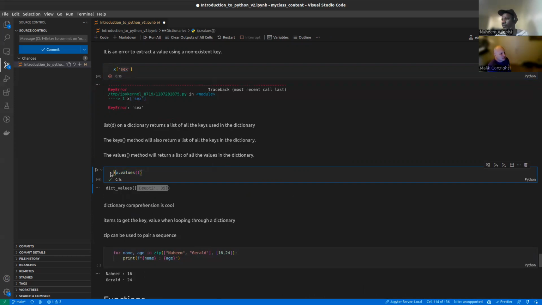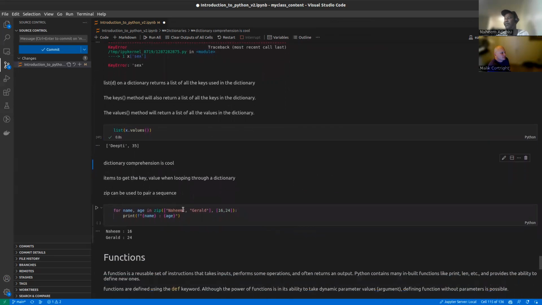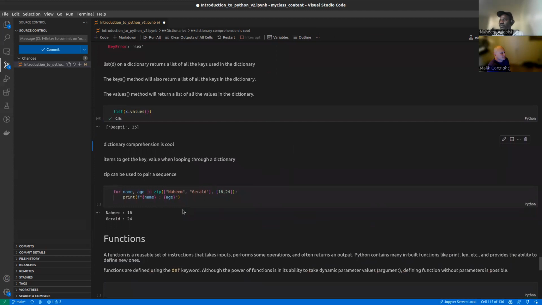Maybe we can use x.keys(). Right, so we have a list, and now the age is 35. So now we have a list. That's neat. That's simple. Now, instead of doing that, we can do dictionary comprehension with a key too.